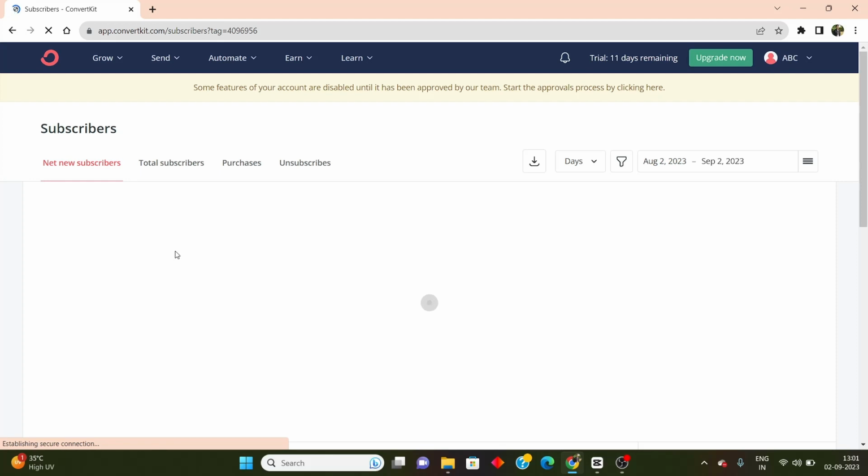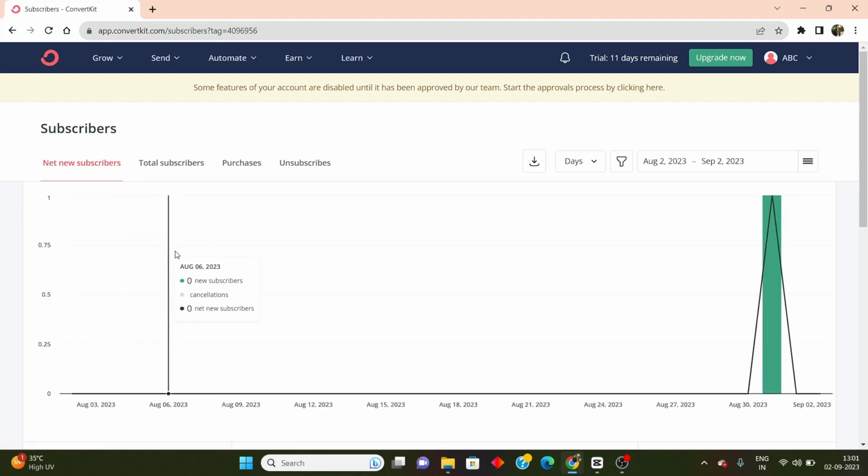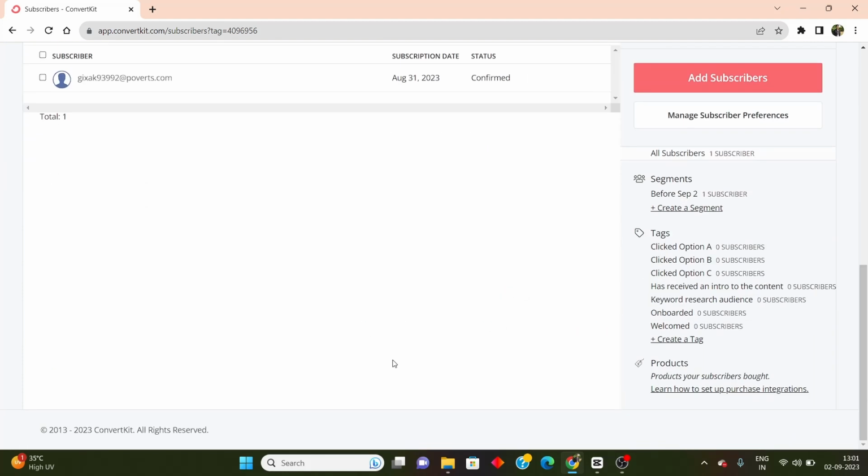So whoever is tagged as the keyword research audience, you will know that these people are interested in learning about keyword research. So if you promote offers related to keyword research tools, they are much more likely to make a purchase. So it's a more effective form of marketing if you tag or segment your audience like this.